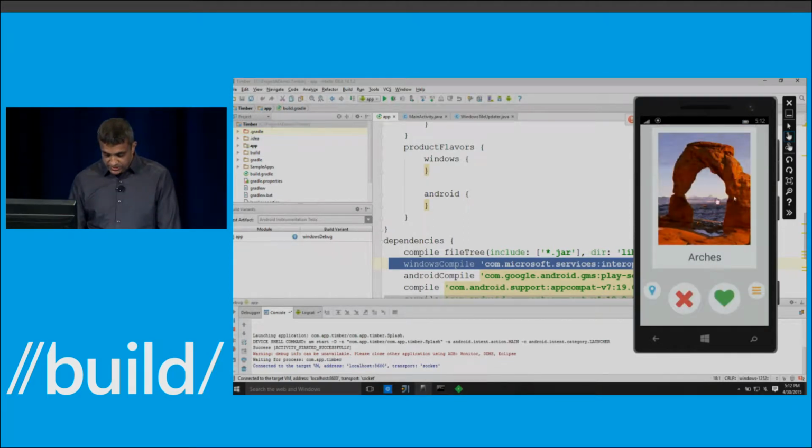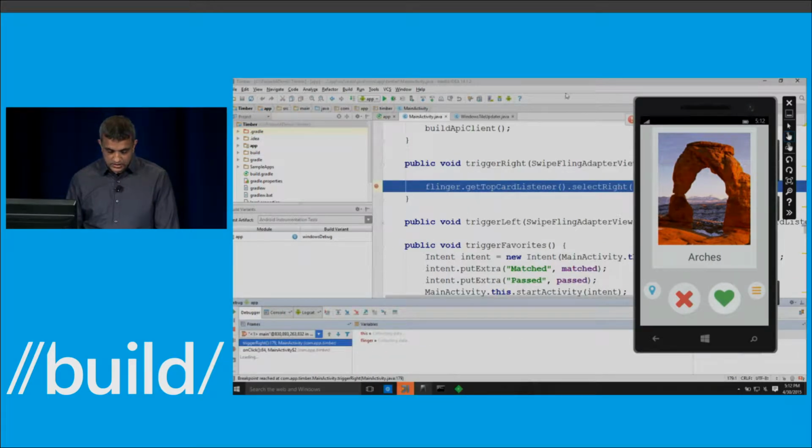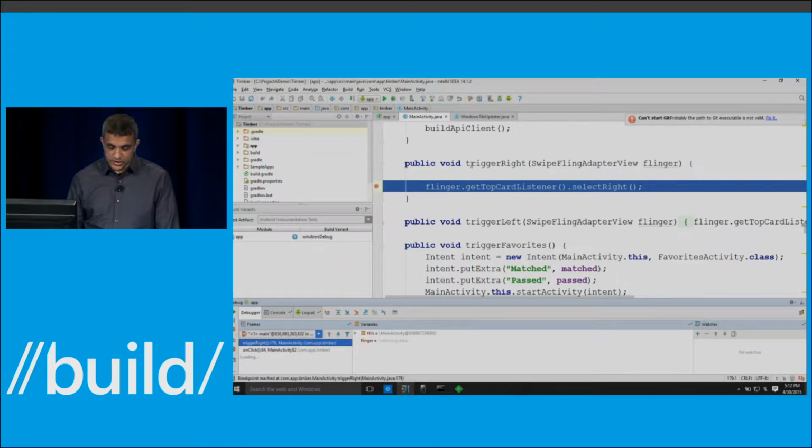I'm going to navigate back to the main page and show you live debugging. So I'm going to like this park. Right here, we have set a breakpoint in the trigger write function, and we support your identical debugging workflow. You can set breakpoints, you can step into code, you can step over code, you can watch variables, really the whole thing.